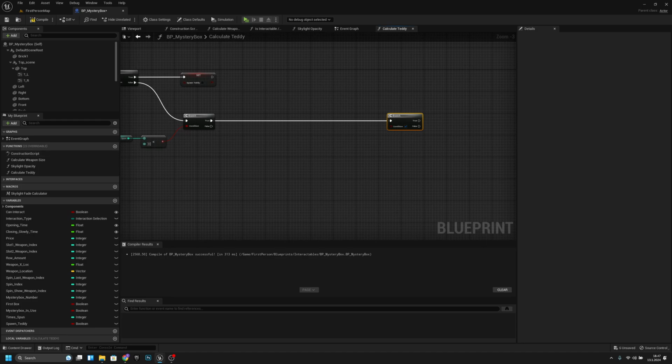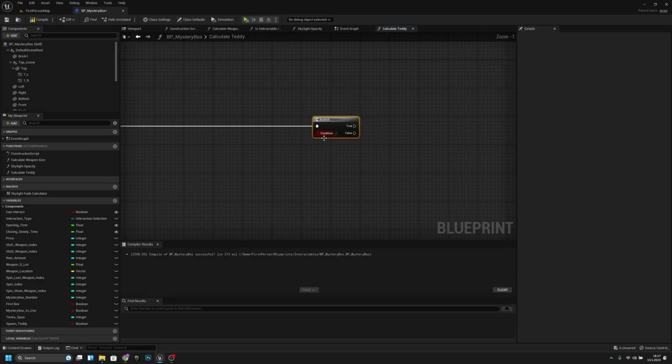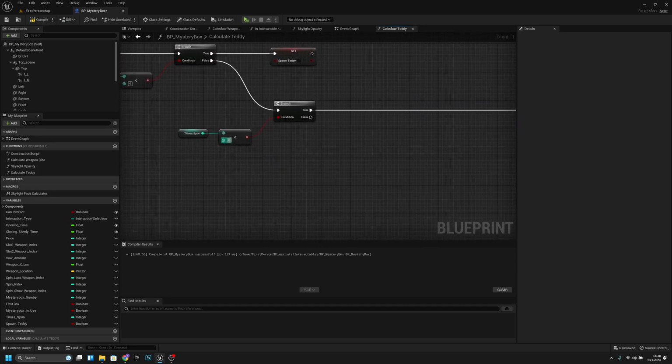So basically, I think it was like, actually I will have to check it. So yeah, it was like when the box has been spun less than 8 times, it was 15% probability to get teddy bear. And when it was less than 12 times, or actually in between 8 and 12, it was 30%, and over 12 times it was 50% chance to get teddy bear. So let's make it the same way.